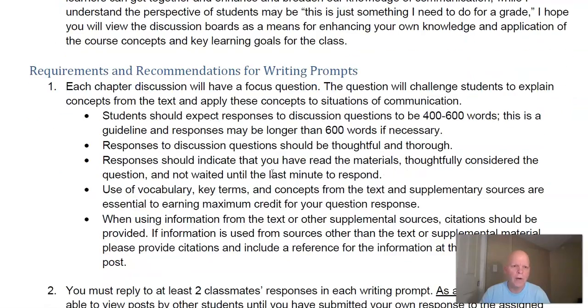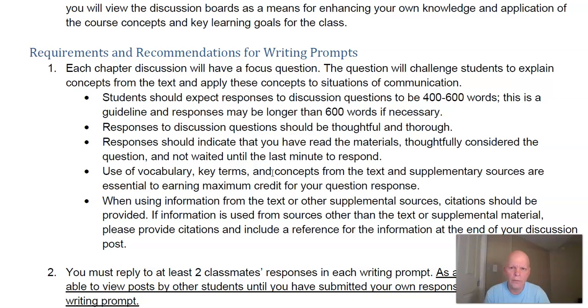As far as the requirements, each chapter will have a focus question that challenges you to explain and apply concepts that we're covering in the text. Your responses to the focus questions typically should be about 400 to 600 words. That's a guideline. It can be longer than 600 words if necessary. Your responses should be thoughtful and thorough. So carefully read the questions. Make sure that you are responding to each part of the question, as some questions will have several parts.